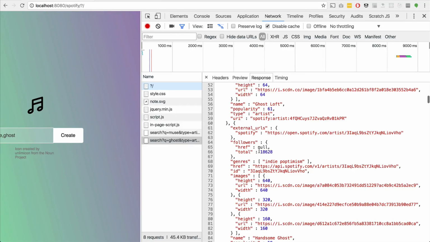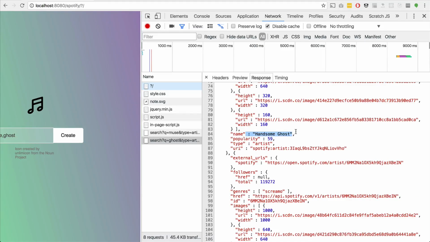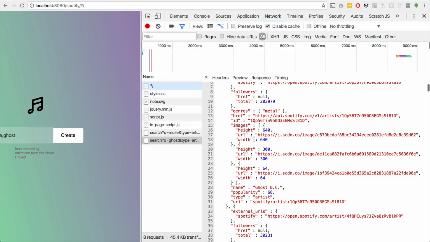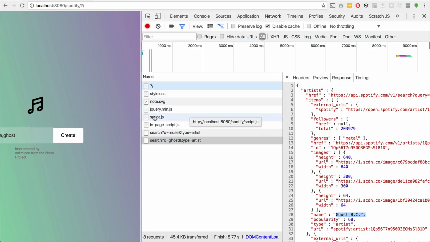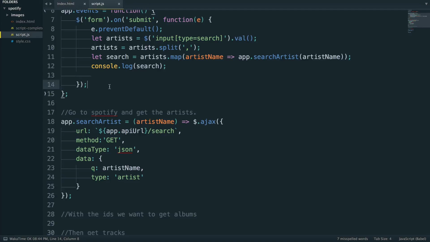Because there could be more than one band that starts with the name of Ghost. For example, Handsome Ghost. The one I'm focusing on here is Ghost BC. So what we need to do is, with that data, pull it apart a bit. First of all, we need to make sure that we can get all that data into our application.